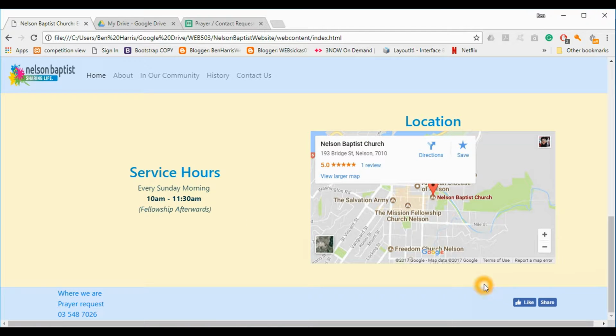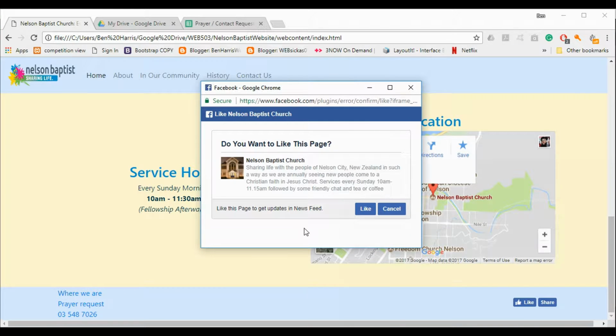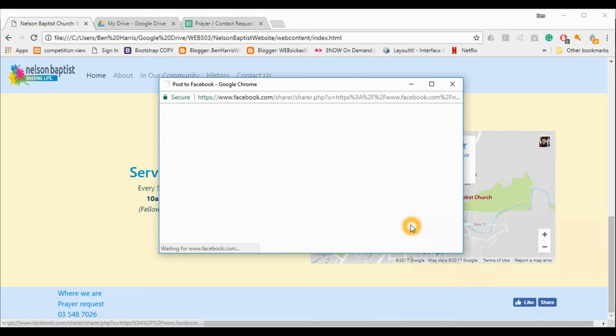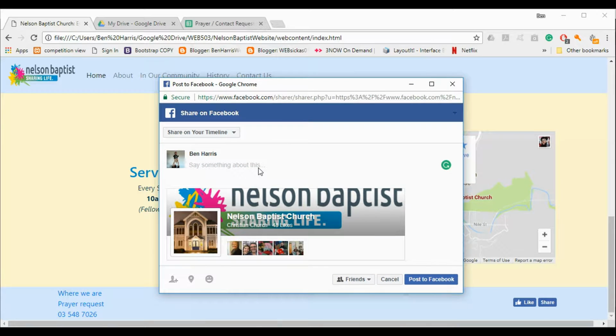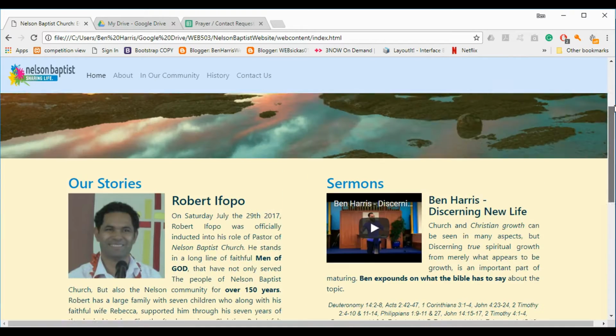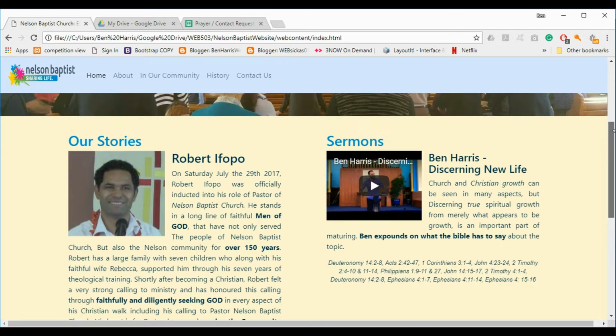So this is not just a URL, it's an actual plugin, and so what this means is when I hit like, it's actually going to put me onto my Facebook page, and all I have to do is hit like there. Likewise, obviously, share does the same thing.